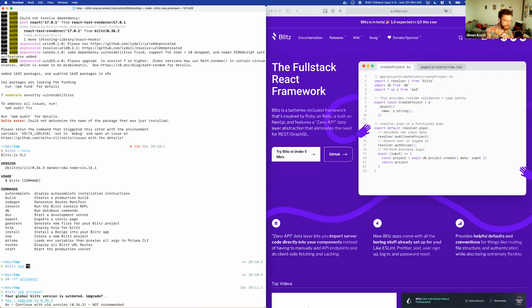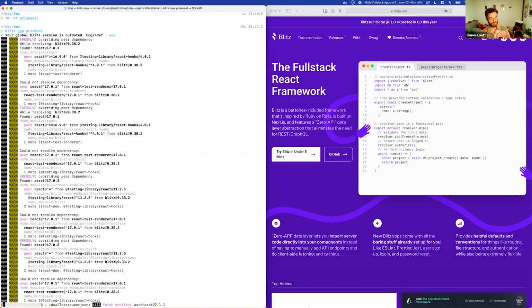It will ask you if your global Blitz version is outdated, upgrade. Yeah, that's a problem with my installation. You shouldn't be seeing this. I just pressed yes. And this will do some installation stuff again. And then it will set up your Blitz project. So let's talk about the application we're going to build. It's called Prismeet, and it will have a concept of users.